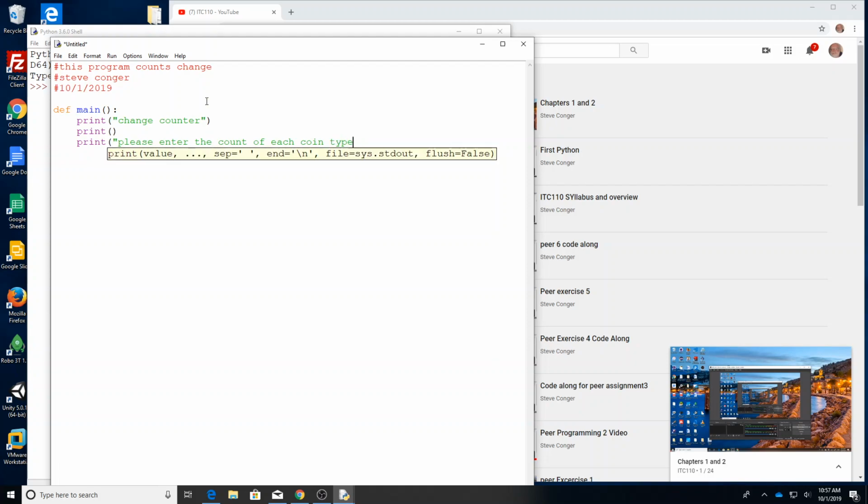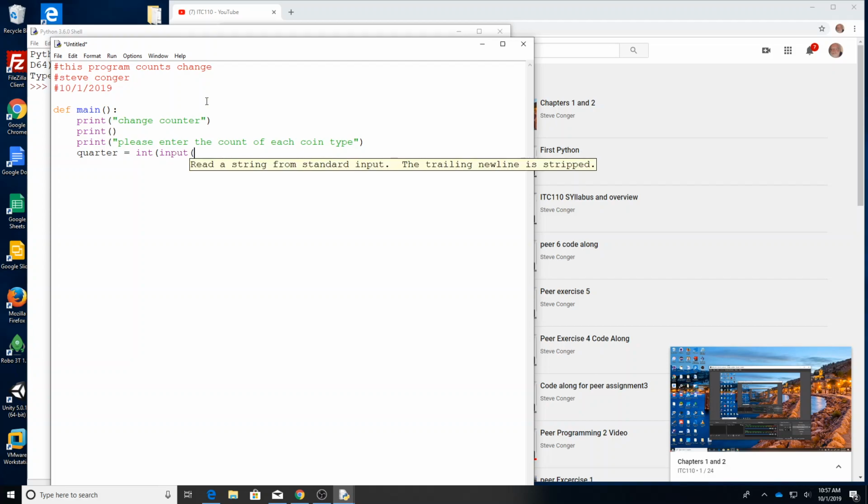Okay, quotes. All right, so we're going to do quarters equals int. Okay, so int is the same as eval, except it will only allow integers. It will not allow you to have any decimal parts. And if you think about it, quarters always have to be whole. So do dimes.